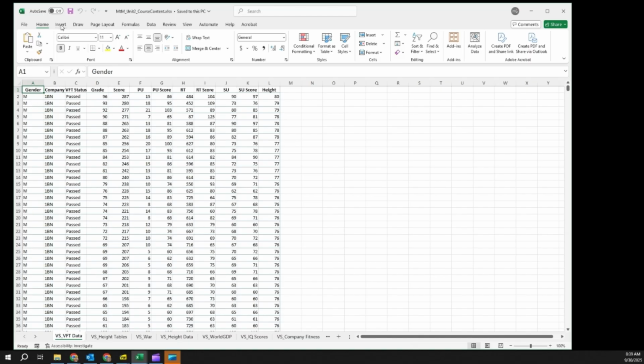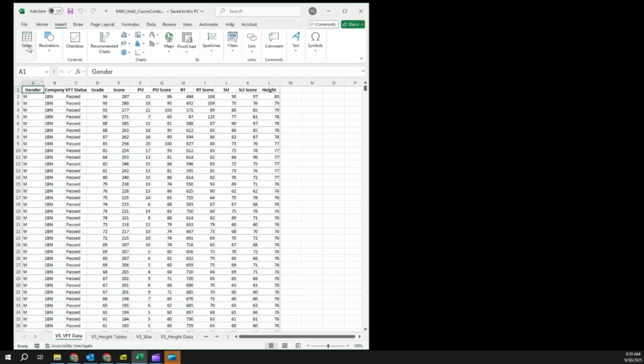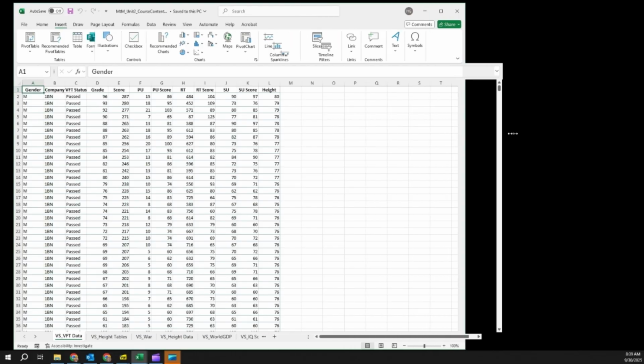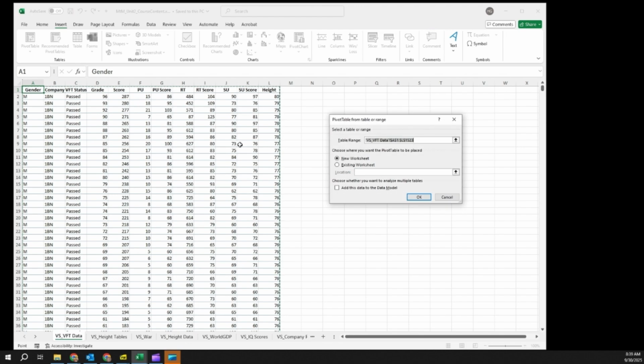I start by going to the Insert tab at the top, Insert menu, and then at left I'm going to pick Pivot Table. If your Excel window is too small, then that pivot table option is underneath this small icon. You can pick Pivot Table there. I'm going to have mine larger just because I can see more things. I'll click on Pivot Table, and then a menu comes up.